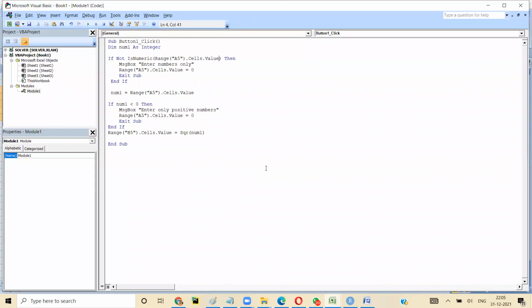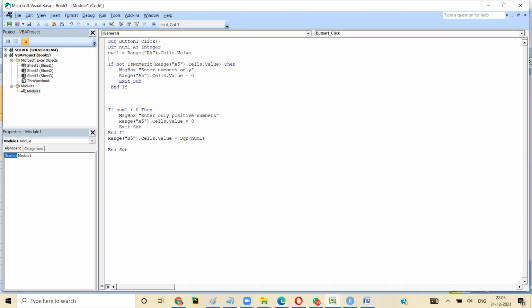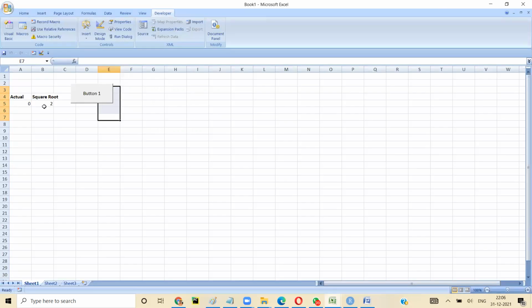So in such a case, instead of declaring num as integer, you can declare something called a variant. Variant means it can accept any value here. Now you see when we run it with A, it says enter numbers only, so it is not giving us that error.